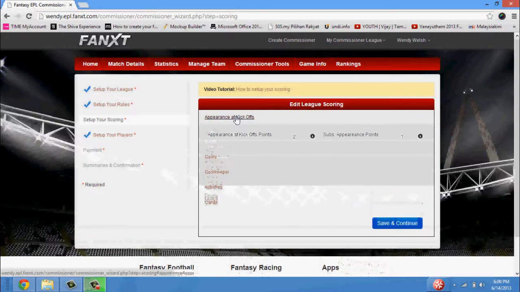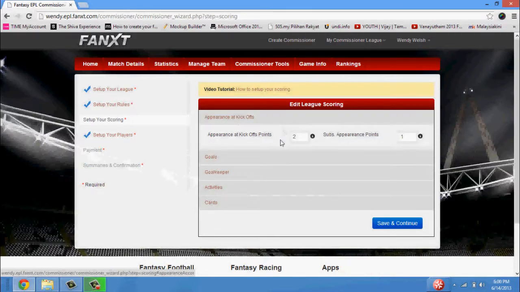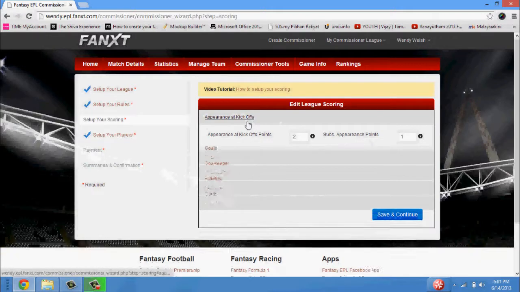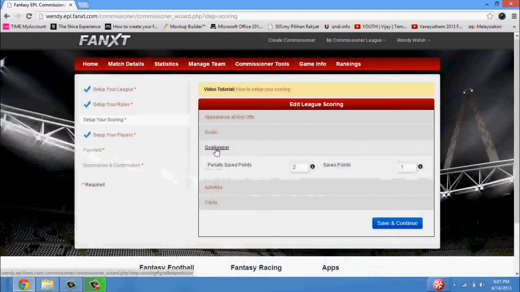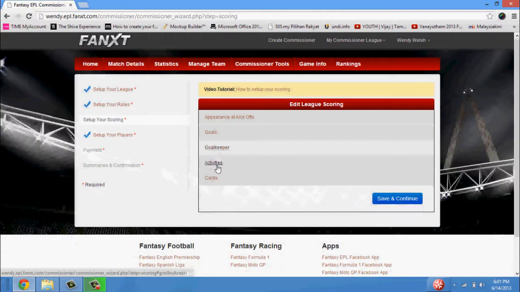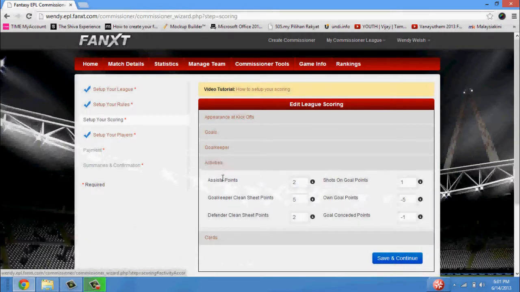The first one is appearance at kickoffs, which of course the points for their appearances and also for the substitutes appearances. Goals, lots of stuff here. Striker goal points, you can put it maybe at 20 or something. I don't know. Yeah, you can play around with it. And then for goalkeeper, penalty saves points and saves as well, and other activities like assists, clean sheet, shots on goals, and things like that.